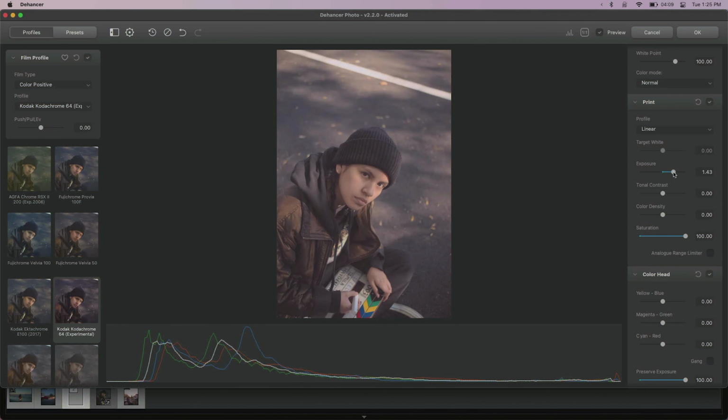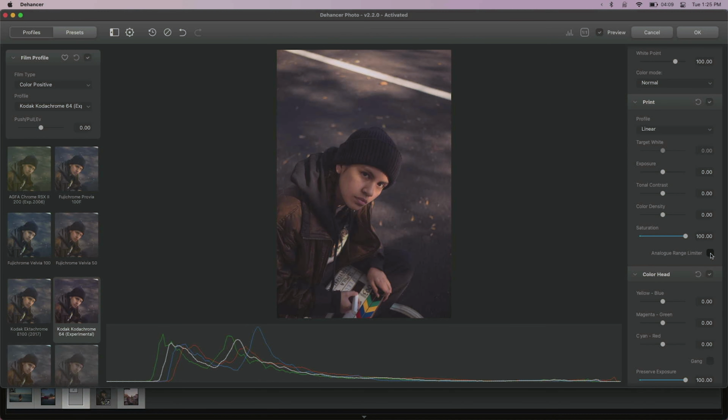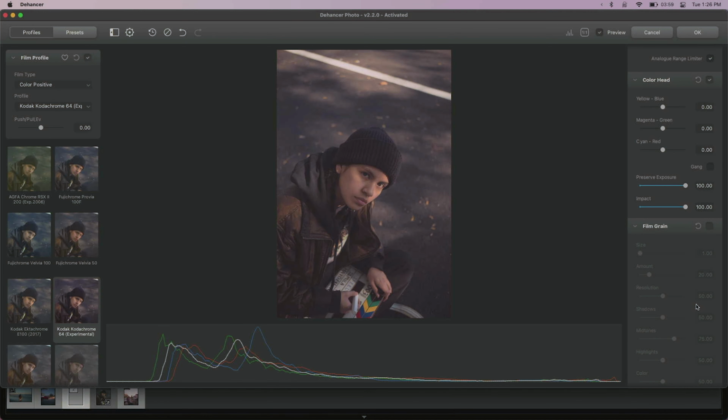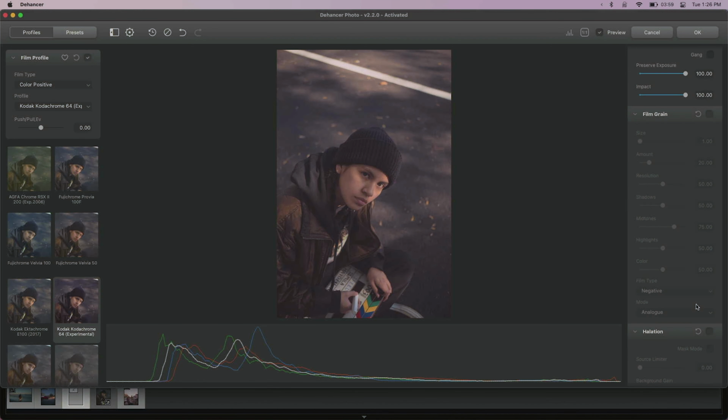After that, we have exposure, our contrast, our color density, saturation, and analog range limiter, which kind of limits the dynamic range to that of film. Up next, we have color head, which is an adjustment for the overall cast of colors. I will be using this later. Now, some very unique features to Dehancer are film grain, halation, and bloom. Vignettes, kind of, you see it everywhere.